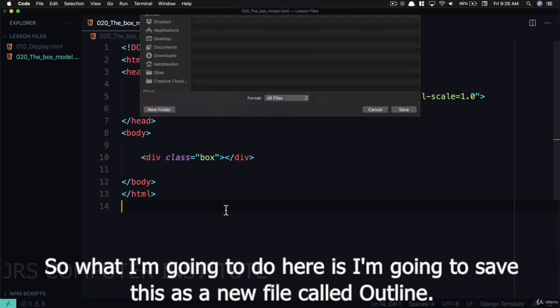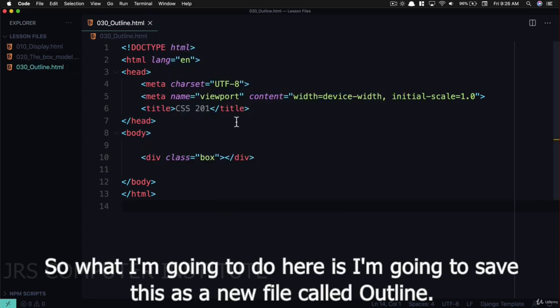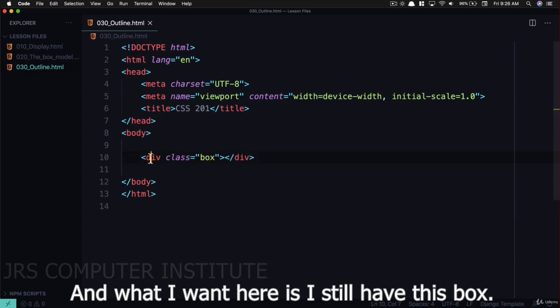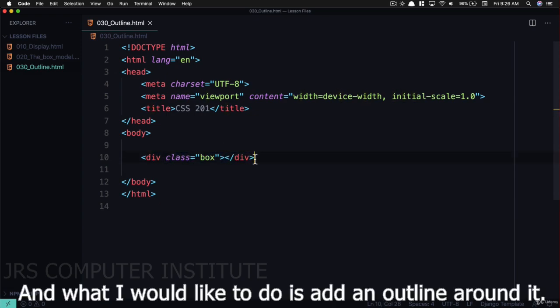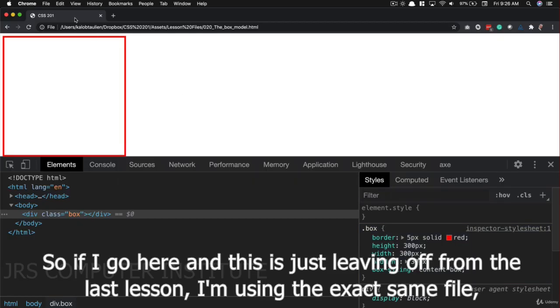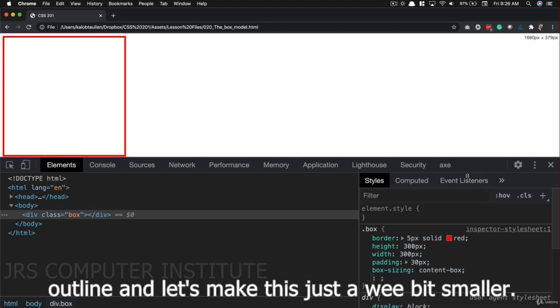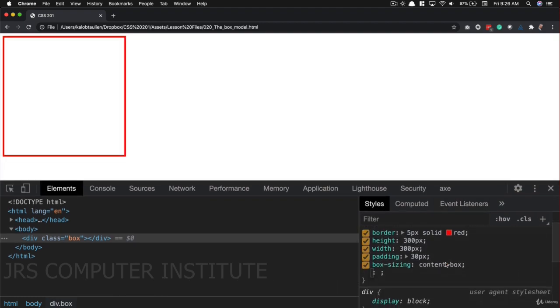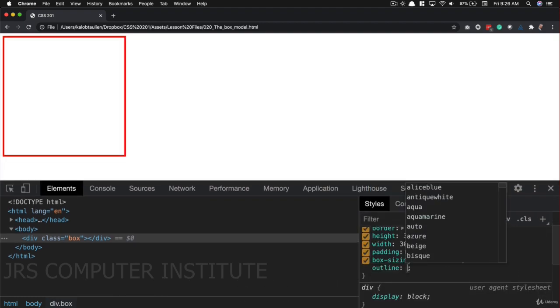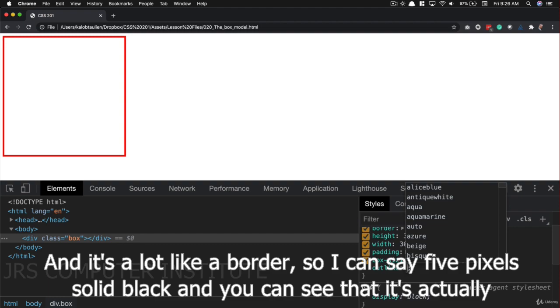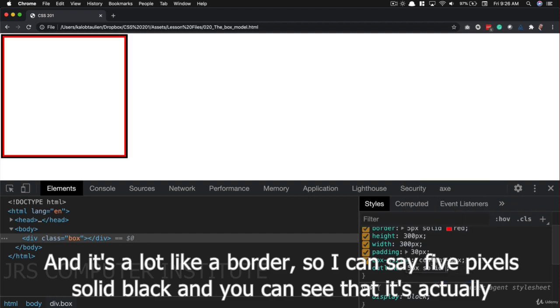So what I'm going to do here is I'm going to save this as a new file called outline, and what I want here is I still have this box, and what I would like to do is add an outline around it. This is just leaving off from the last lesson, I'm using the exact same file. It's okay because I'm just in the editor here in the inspect tool in our developer tools. I can add an outline, and let's make this just a wee bit smaller. I can add an outline, and it's a lot like a border. So I can say 5 pixels, solid, black.